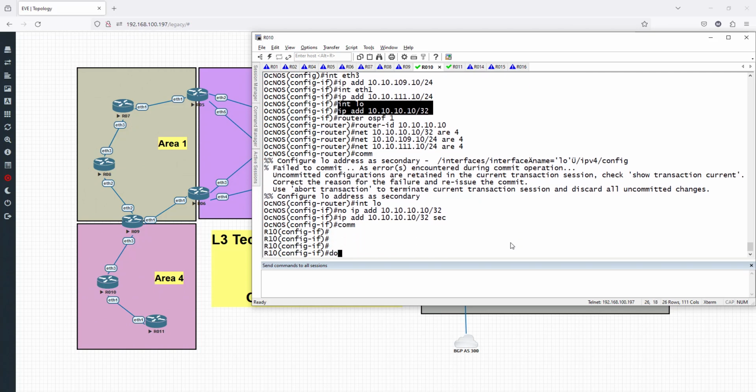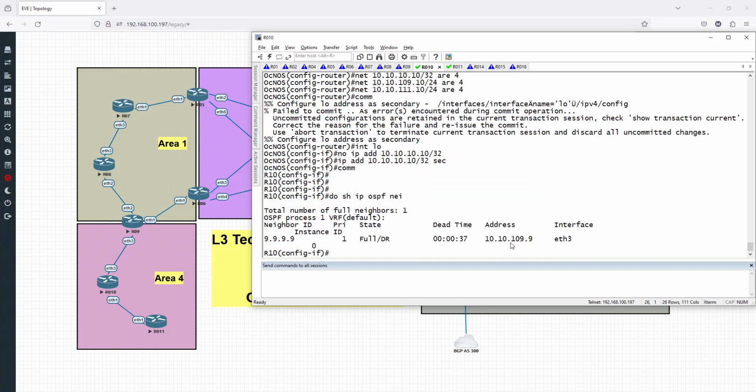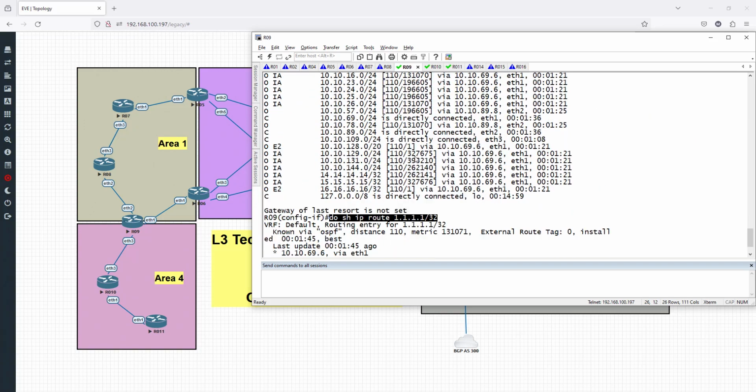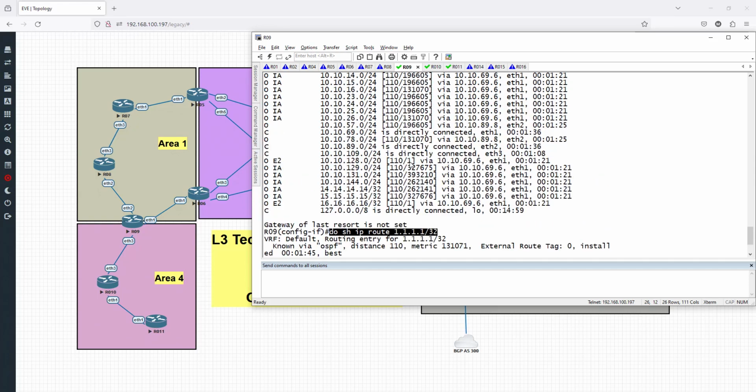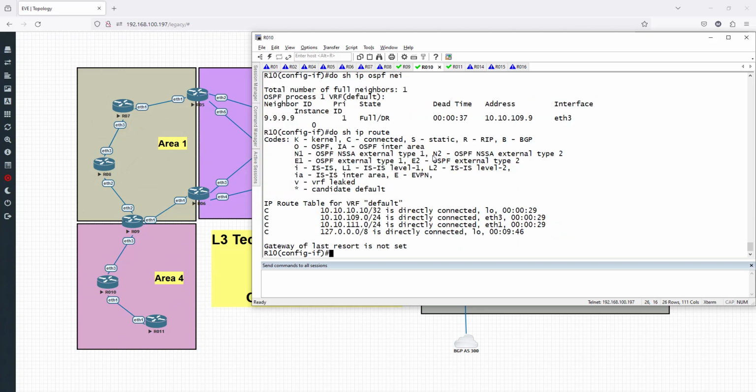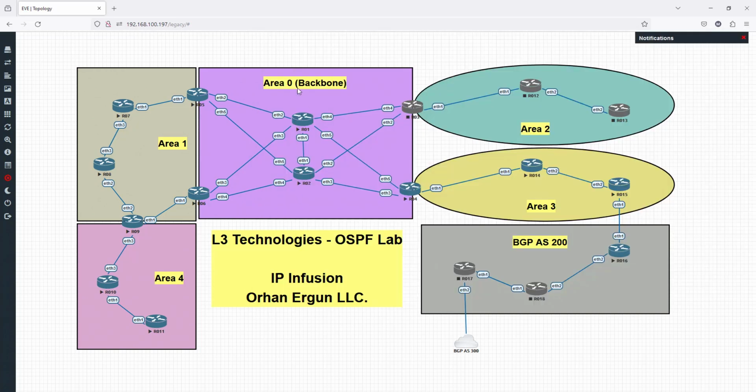Okay, so we have this, and if I just say do show IP OSPF neighbor, right now you can see that I am neighbor with router 9. So I would expect to receive almost every route that router 9 has. So if I just go to router 9, you can see that router 9's routing table is packed with different paths, routes here. But the same thing is not going to be true about router 10. So if I say do show IP route, I have almost nothing in my routing table. The reason is my database is not going to be filled because I'm not directly connected to area 0 here.